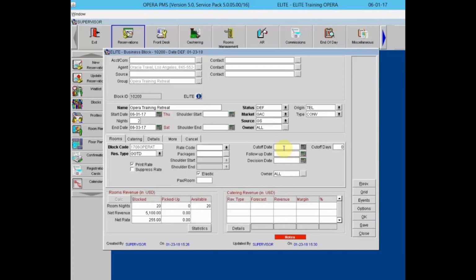Cutoff days is a rolling cutoff, releasing the rooms one day at a time rather than all at once. So if you put 7 days here, then 7 days before June 1st, it would cut off the rooms for June 1st. If it was June 2nd, it would cut off the rooms for June 2nd. It does it one day at a time.